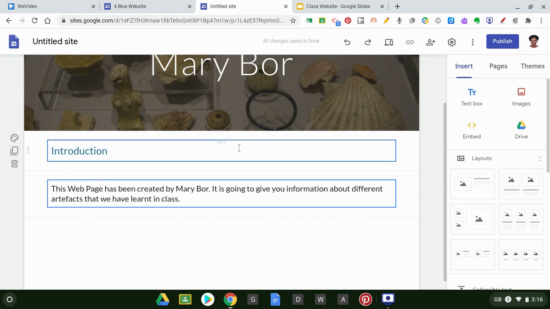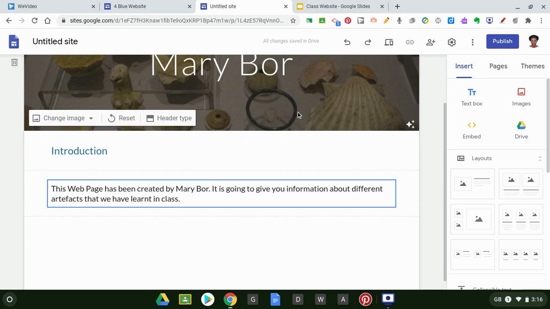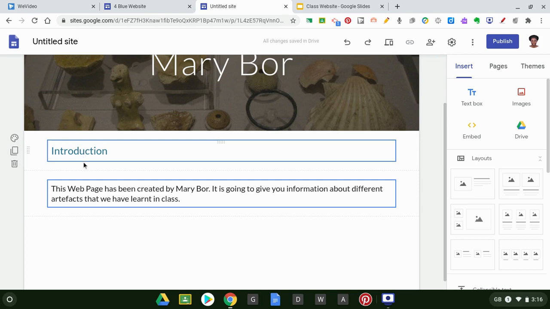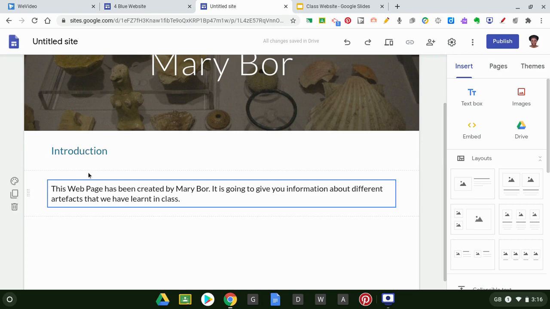So for today, you're only going to work on those tasks. You're going to insert your web page. You're going to type a title for your web page. You're going to insert a picture on your web page title. Then you're going to type a description.